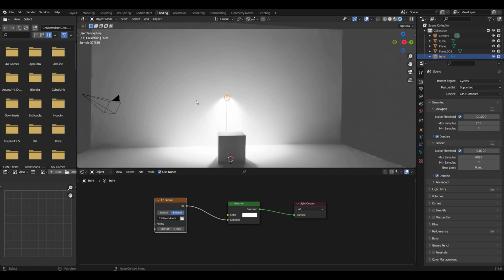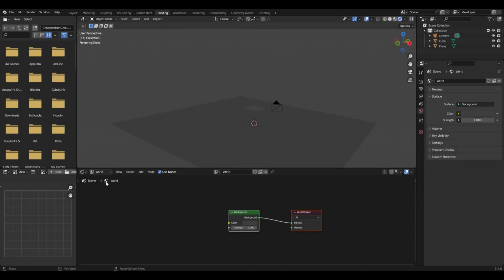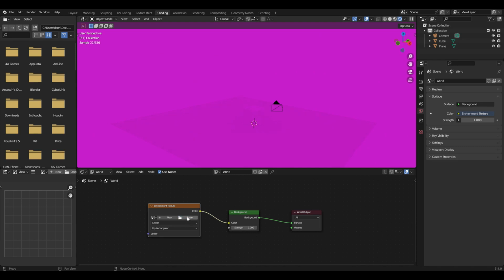So the next lighting trick is if you want a more natural looking lighting in your scene. I'm pretty sure you've seen this in others, but I'm going to include it here for completeness. And that's if you go to the world and add to the world shader an environment texture. In this environment texture, if you go into your Blender directories, you can find where these are. It's usually under Studio Lights.